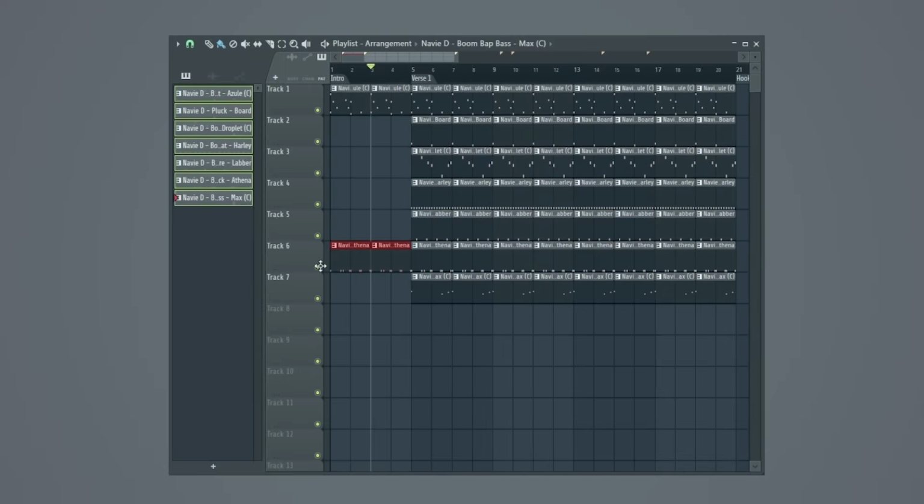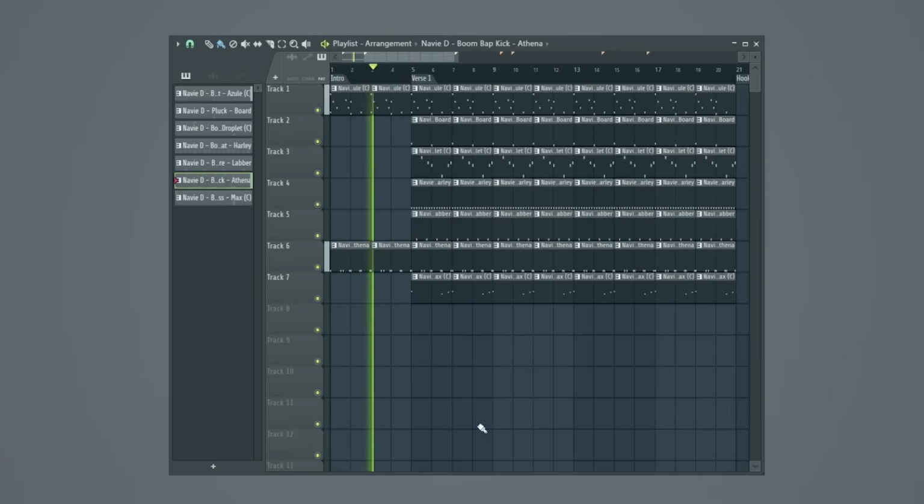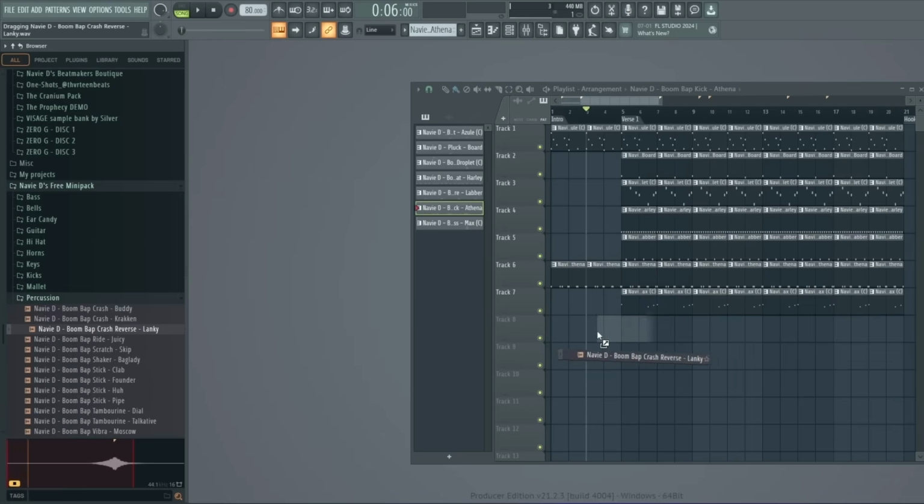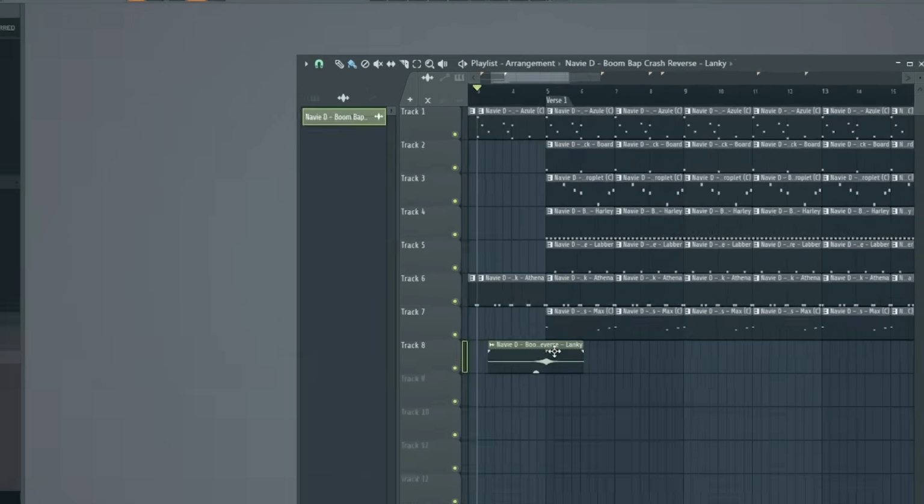You'll often notice that transitioning from one section to another might sound a bit rough in your beats. Transition sounds can help with this. For example, the most common one is a reverse crash like this.